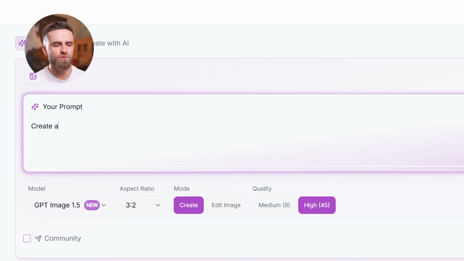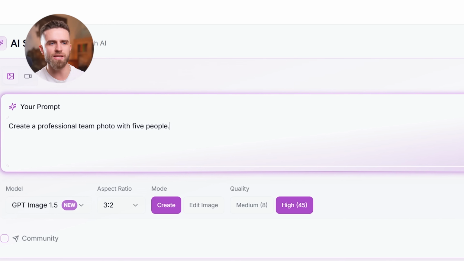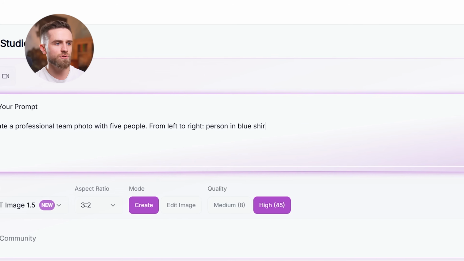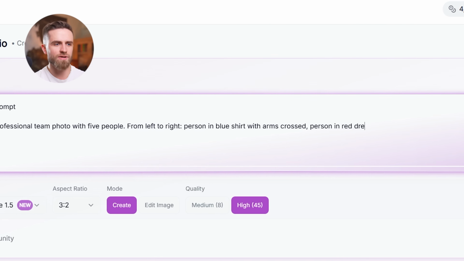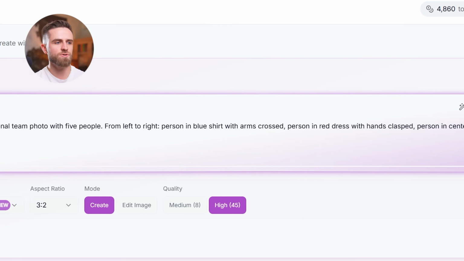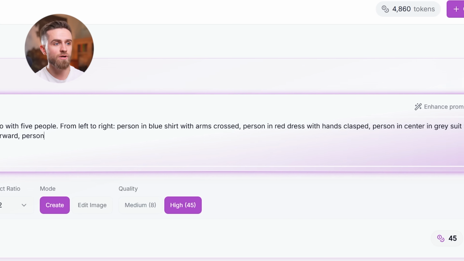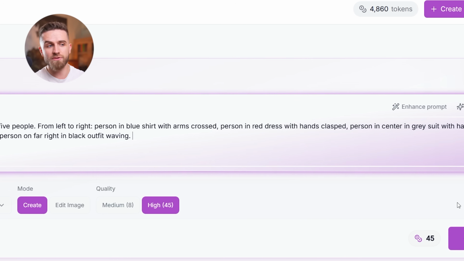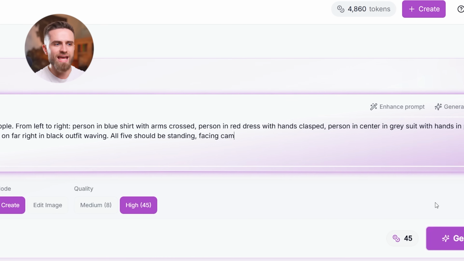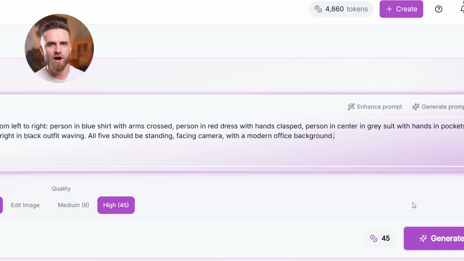be right. Prompt: create a professional team photo with 5 people, from left to right. Person in blue shirt with arms crossed, person in red dress with hands clasped, person in center in gray suit with hands in pockets, person in green shirt pointing forward, person on far right in black outfit waving. All 5 should be standing, facing camera, with a modern office background.